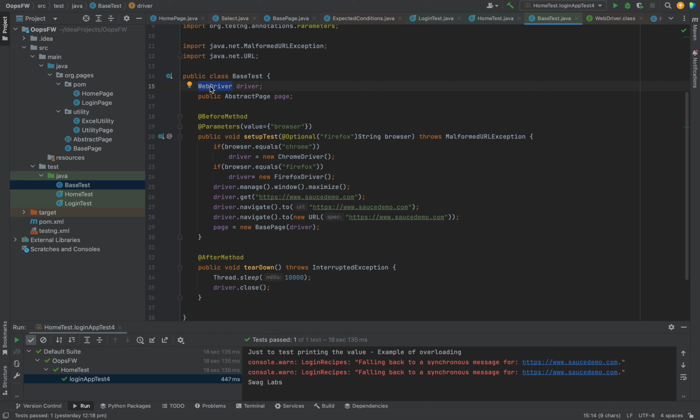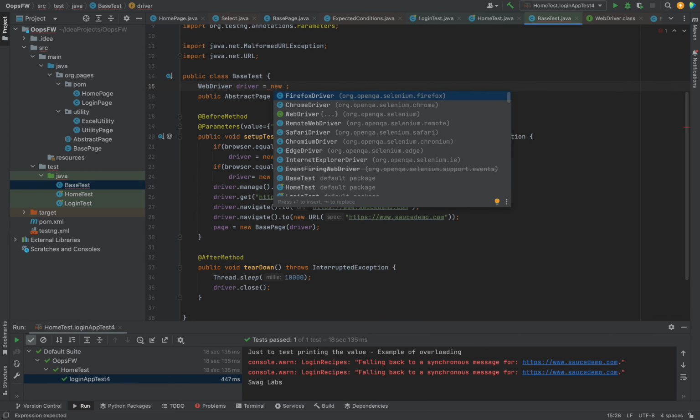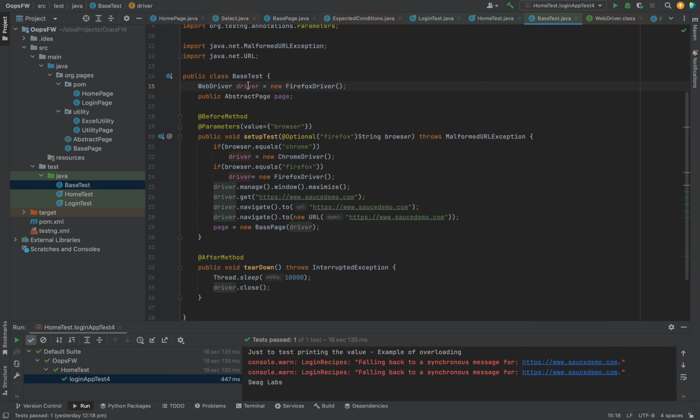And second thing, if we are just declaring this variable as WebDriver only, it means the system doesn't know which object will be assigned to this driver, either for the Firefox class or for the Chrome class. That's why we are declaring this as an interface.